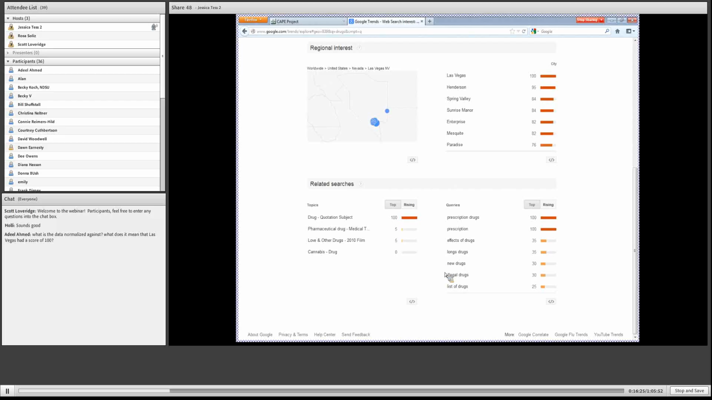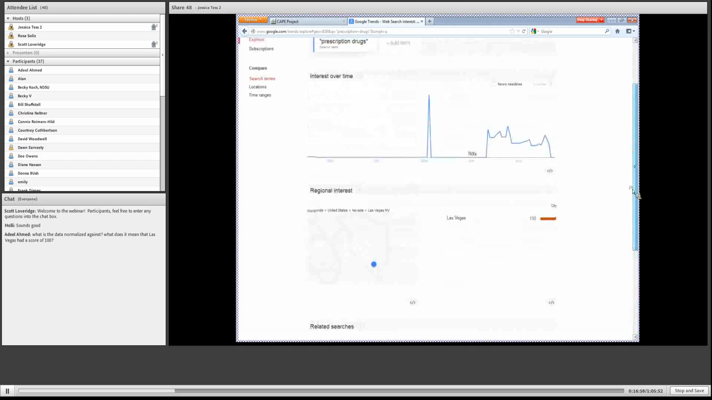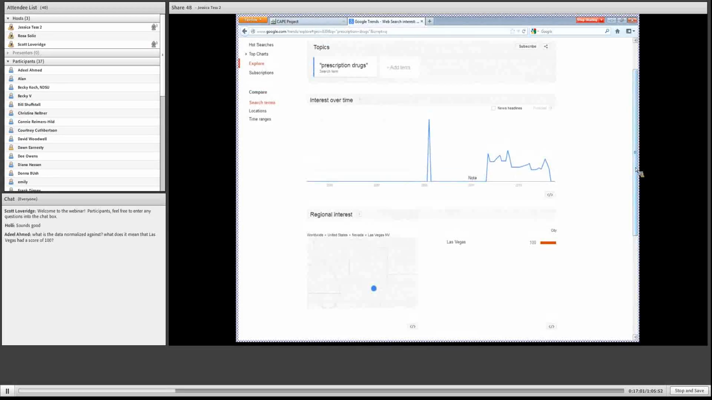So even though I put in a very broad search term to start with, Google Trends is giving me some data that might let me see some more specific things that I'm interested in. So if I'm interested specifically in illegal drugs, I can see where that search term rests in relation to other types of terms. So prescription drugs is topping my related searches right now. It's being searched for a lot. And I could click on this, and it would give me data for that search term instead.